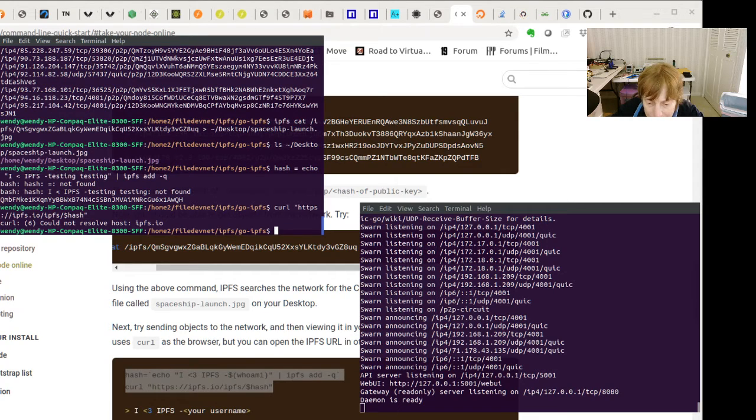Oh, ipfs.io. IPFS could not resolve host. So it didn't like that.